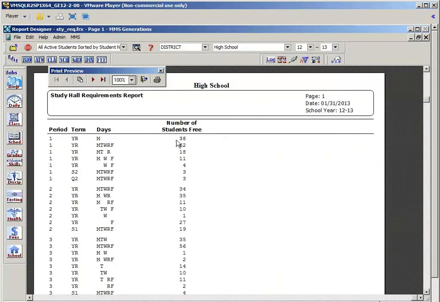I have 38 students who need a Monday-only study hall. I have 62 students who need the full week on a year basis. I have 3 kids that need the study hall on the semester basis or on the quarter 2 basis. Some of them, I have 18 students that need a study hall Monday, Tuesday, and Thursday, 11 that need it Monday, Wednesday, and Friday, and 4 that need it Wednesday, Friday.